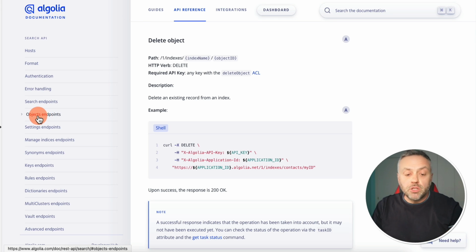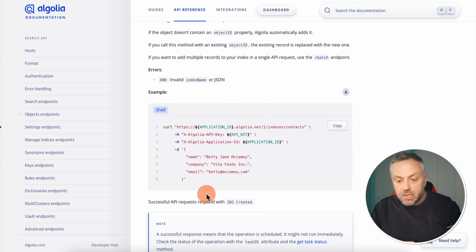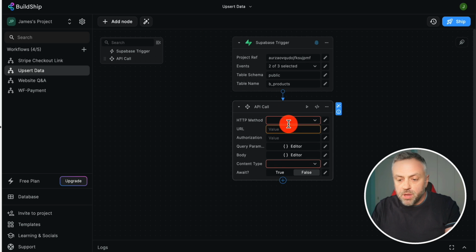And so when it comes to BuildShip, the API that we're going to be working with is this objects endpoint, because this allows us to do things such as add or replace an object, also delete an object, among other things. Right now, what we want to do is add or replace an object. So if you click here, you're going to see this REST API that you can use in order to add or update or replace an object if that object already exists. And so we're going to jump back into BuildShip and configure it.